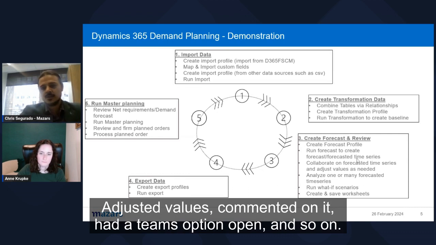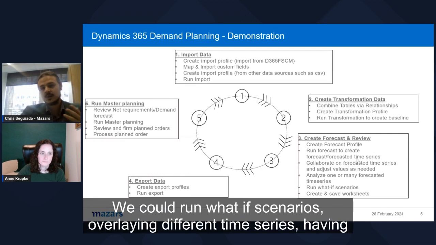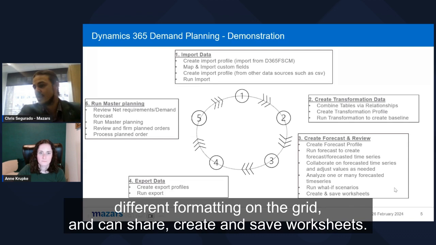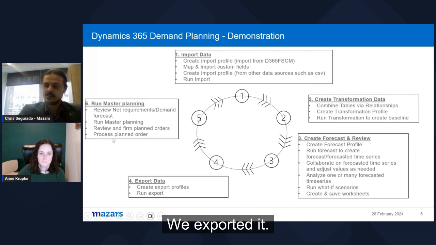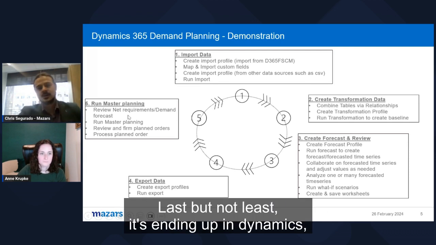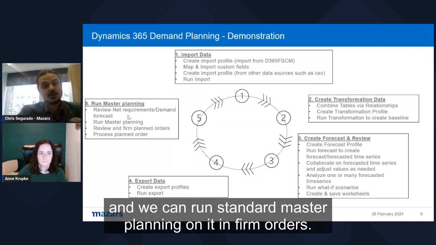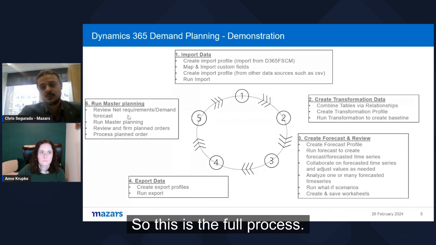We adjusted values, commented on it, had the Teams option open, and so on. We could run what-if scenarios, overlaying different time series, having different formatting on the grid, and can share, create, and save worksheets. We exported it. Last but not least, it's ending up in Dynamics, and we can run standard master planning on it and firm orders. So this is the full process.